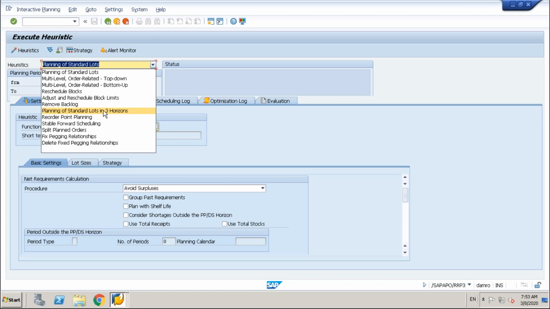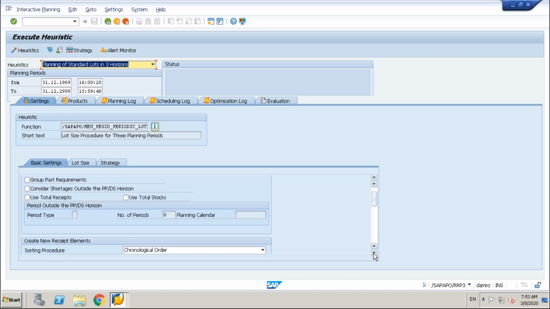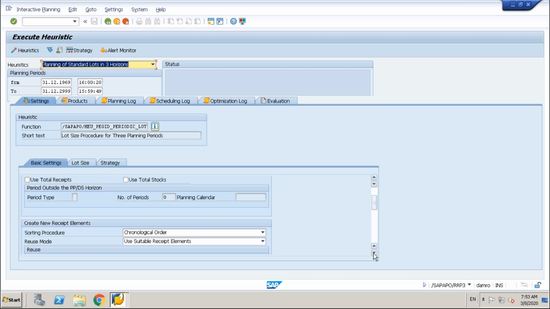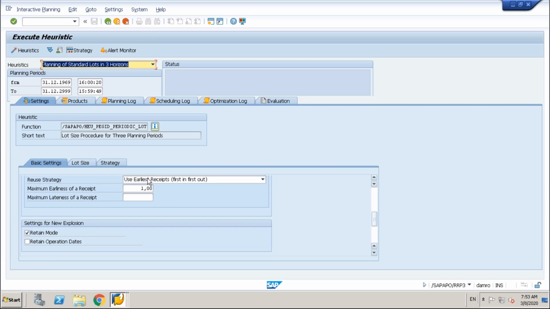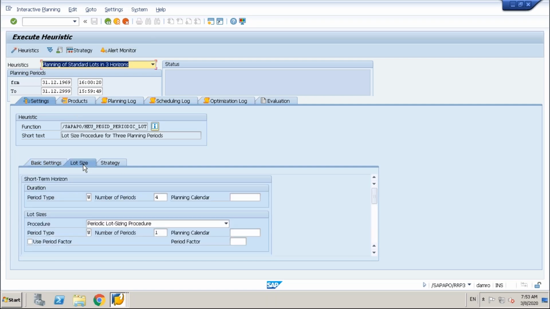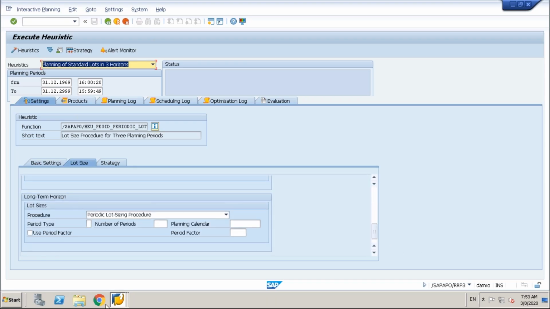Planning of standard lots in 3 horizons. Okay, so you go to lot sizes. Don't go to lot sizes. Here itself you'll get, okay. You're right. So here you have short term, medium term, and long term.